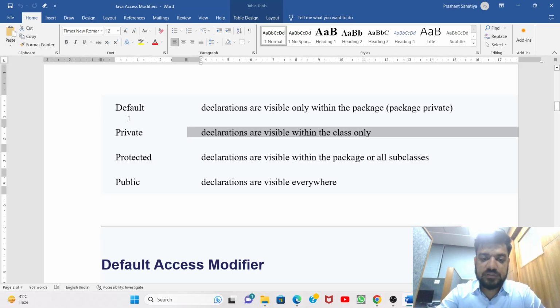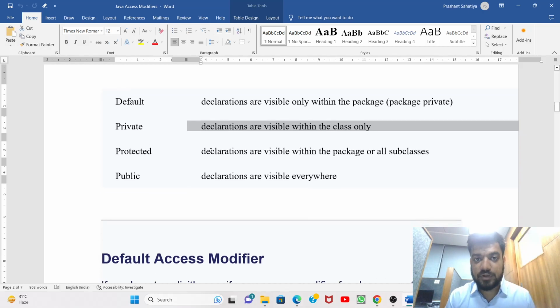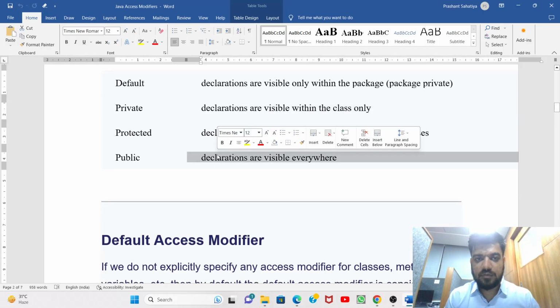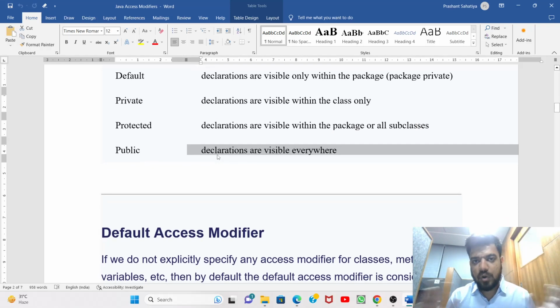Protected has two different aspects. It can be accessed within the package or by all the subclasses. Subclasses is an entirely different topic. It comes under another OOPS concept, that is inheritance, the child class and parent class concept. So if it is a subclass, it can be accessed, or it can be accessed within the package. That is what protected means. And then we have public. Public can be accessed from anywhere, throughout any packages, throughout any classes.